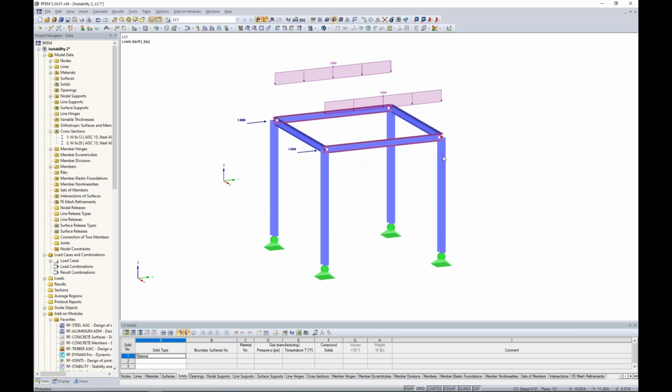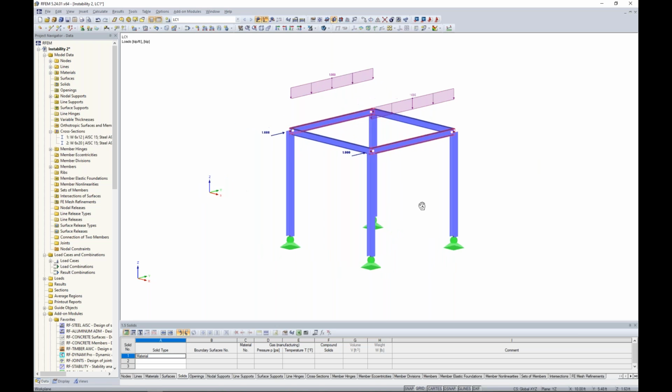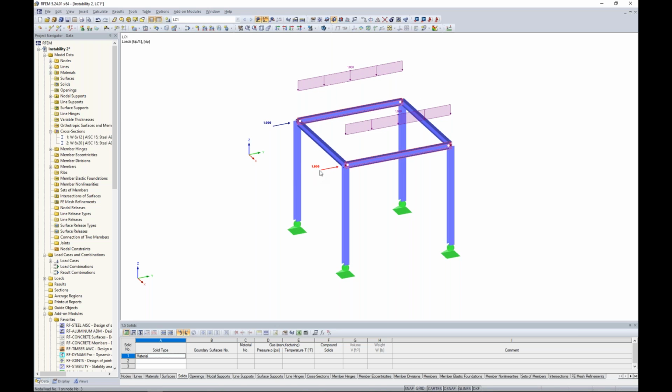Taking a look at our simple loads that we've applied, distributed loads up here on my front and rear beam, and then a couple of point loads to essentially apply a lateral load to this structure.